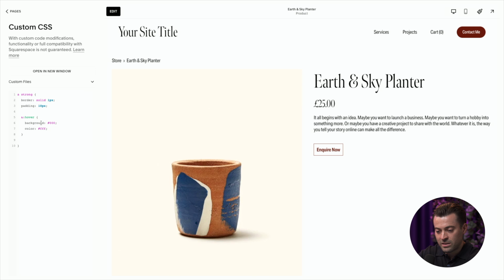So basically, that was a really funny way of saying that. But basically what we're doing here, hover, we're just changing the background color. So I'm changing it to black. You can change it to whatever you want. And the color changes the color of the text. So again, you can swap those.